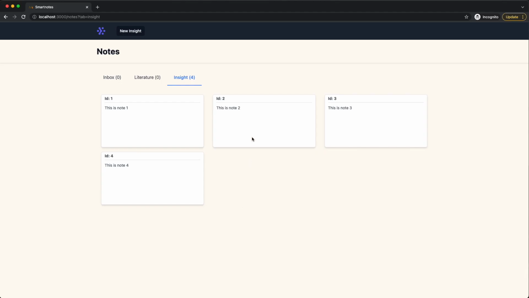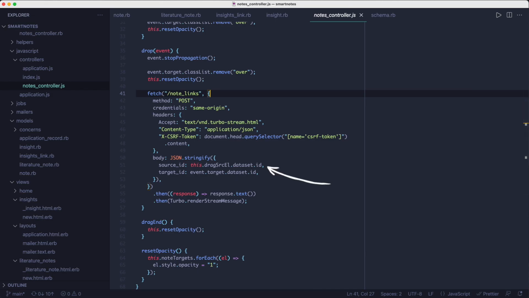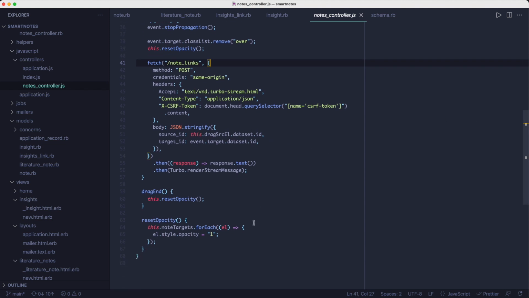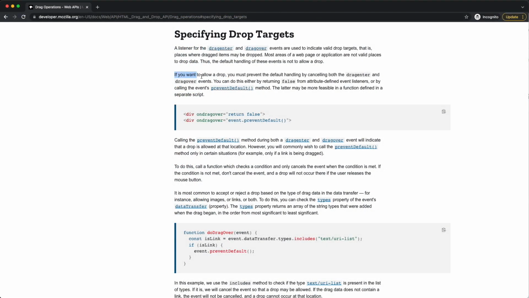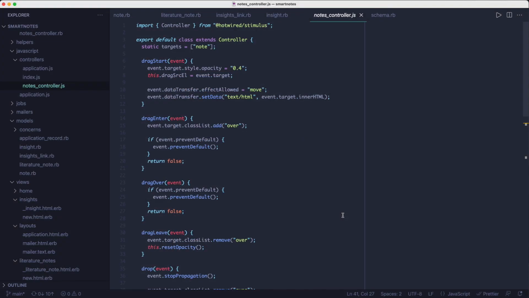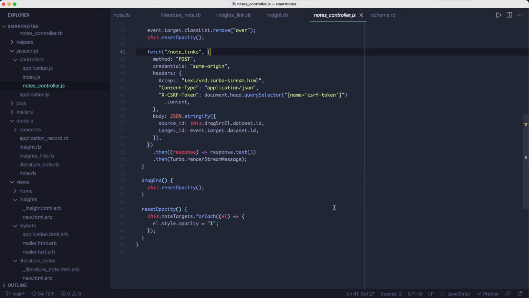When I hover over the target zone, I'm also setting a subtle border and a different background color to emphasize the target area. And when I drop the node, I'm sending an AJAX request to the node links controller to link the two nodes. And here's where I'm using that source element I've set in the drag start function. You'll also note there's some housekeeping stuff going on as well, like resetting the opacity when we're done or preventing the default handling on drag over and drag enter because it's required for some reason. And lastly, I'm removing the border and the dimmed background when I leave the area of a note.